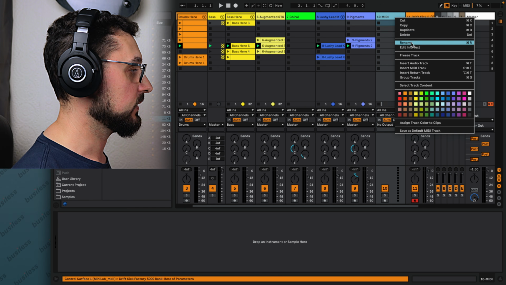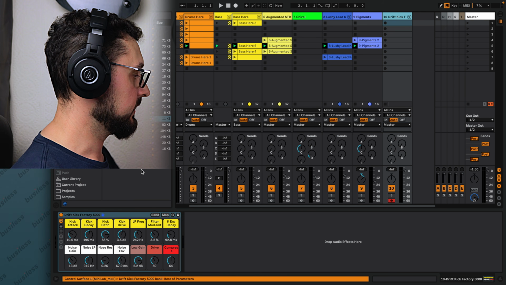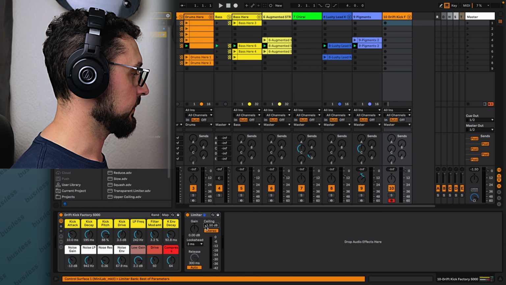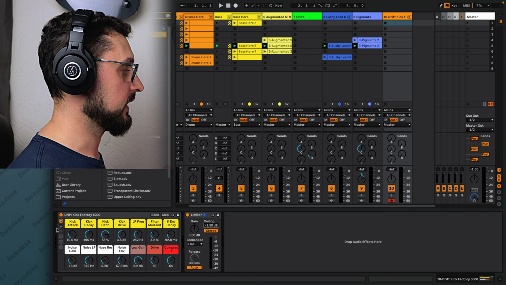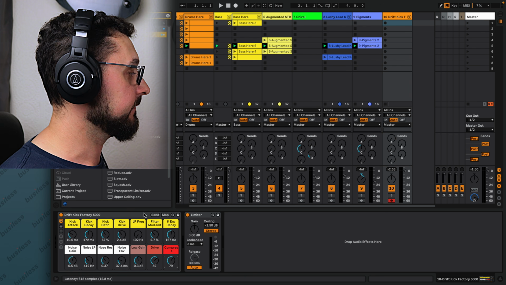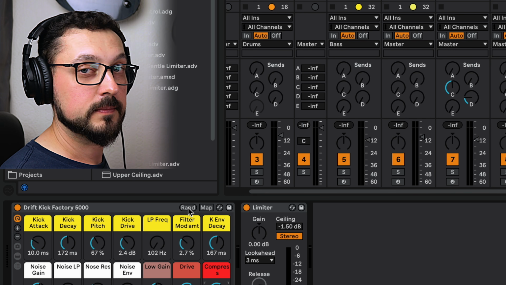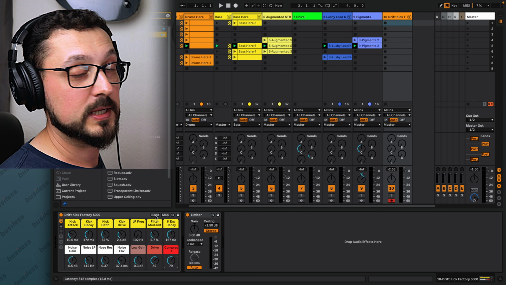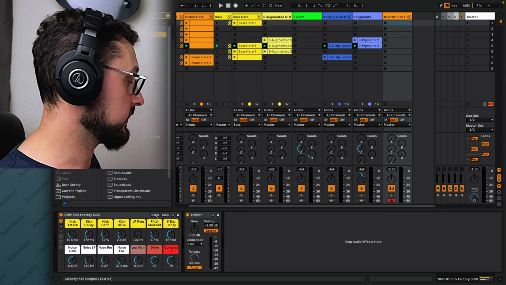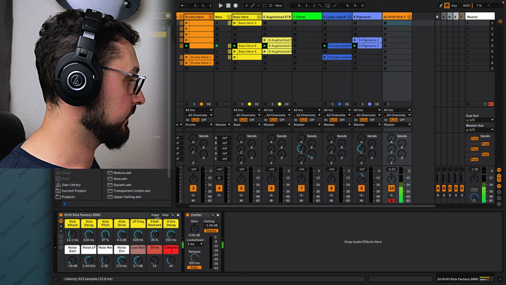Let's delete that one. Okay, what we need is a limiter, of course. Let's set it to -1.5. And then these are all these macros that I made, so we can play with these parameters here. And then the funniest part is that there's a little button here called random. And when we click that, it's gonna drastically change and randomize all the macros here. So let's play with it now.